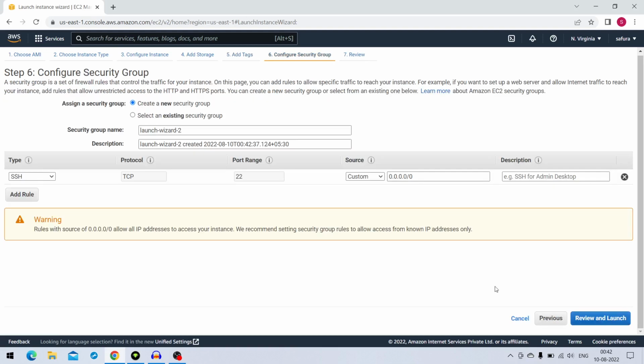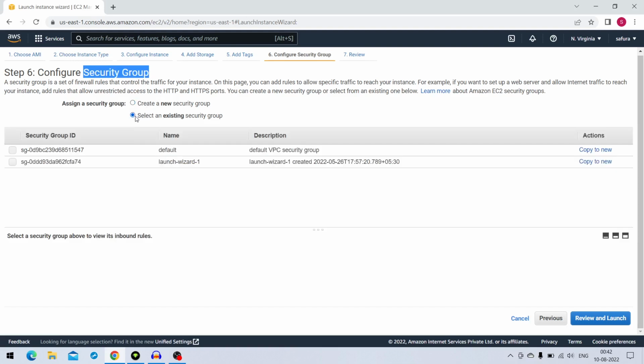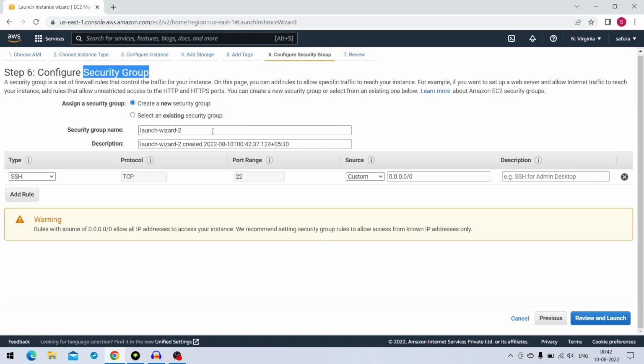Next is the configuration settings. So for security configuration, we have security groups. You can create a new group, or you can use an existing group. So I am going to create a new group, web server security group. We can create it.